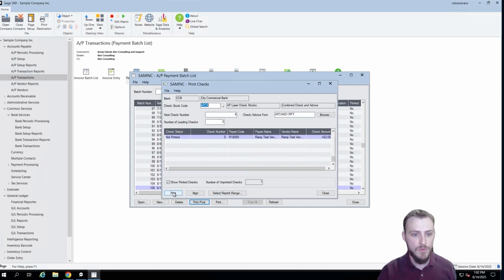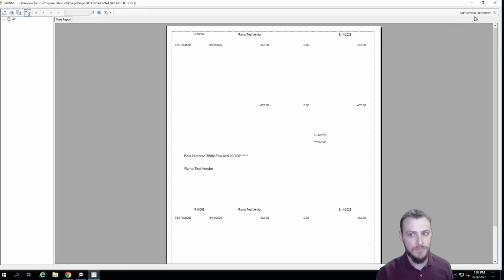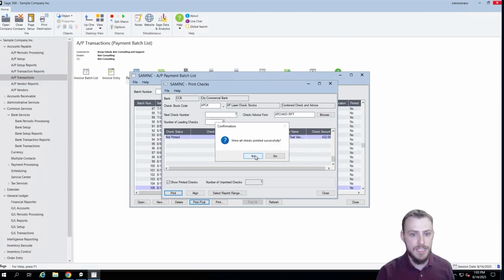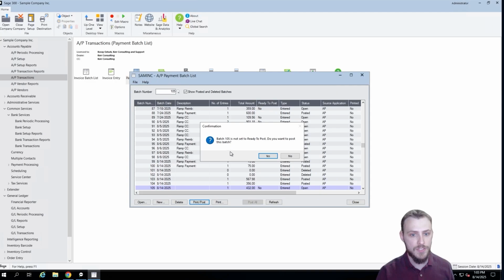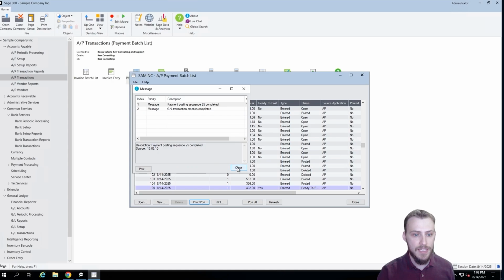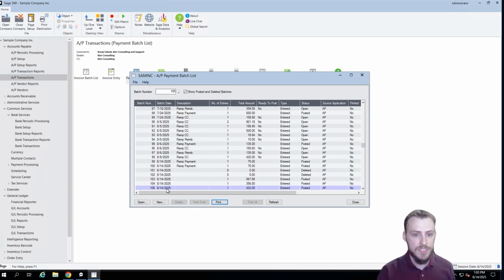Then on this screen, we will hit print. This will want to print out a physical check within Sage 300. We're going to go ahead and close that for the example, say that all checks were printed successfully. And then we're going to click yes on this and close on this. Now we see here that the bill has been marked as posted.